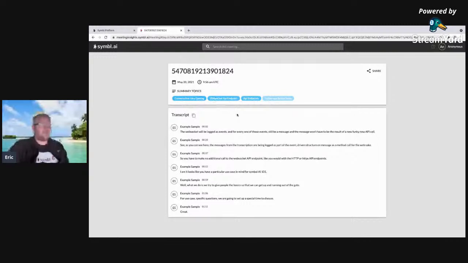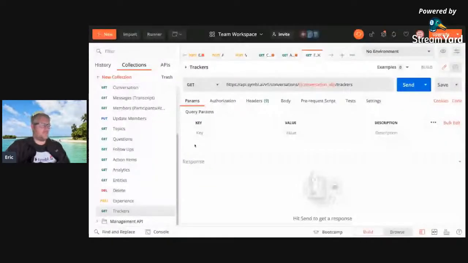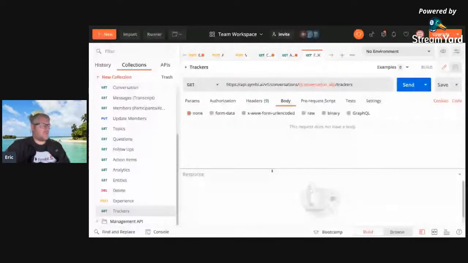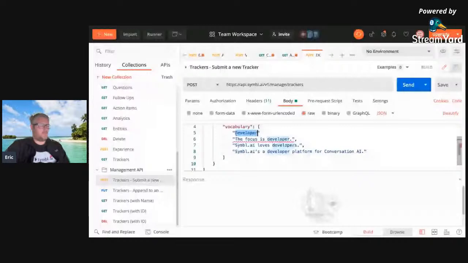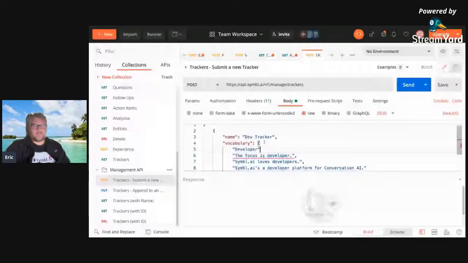We also have trackers. Trackers is an advanced subject that we don't cover in detail in Symbl.ai 101. But if you wanted to track specific entities in a conversation, you could set up trackers on a different API endpoint under the management API, where all of the phrases that are a part of the set of vocabulary items in the tracker are tracked in the conversation.